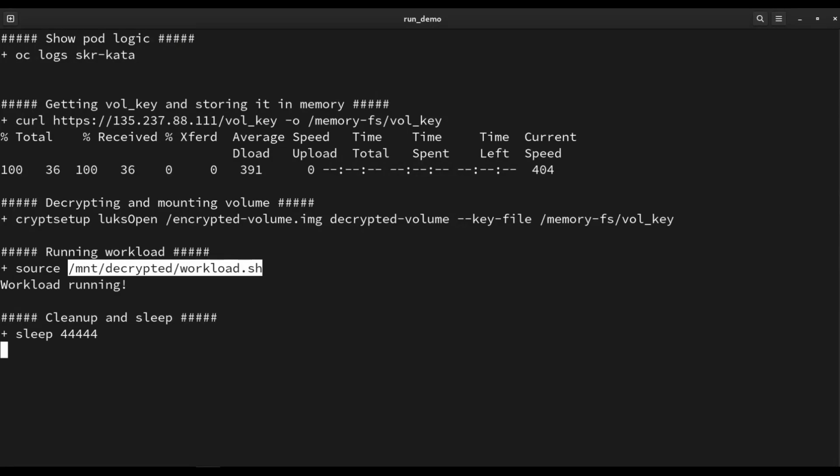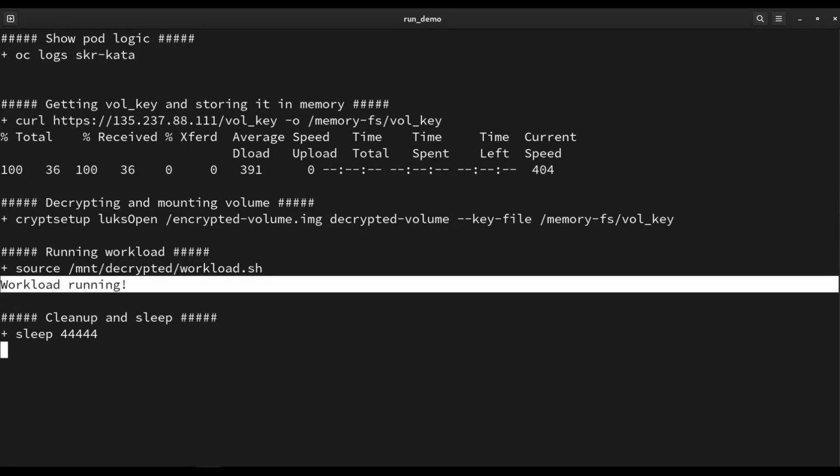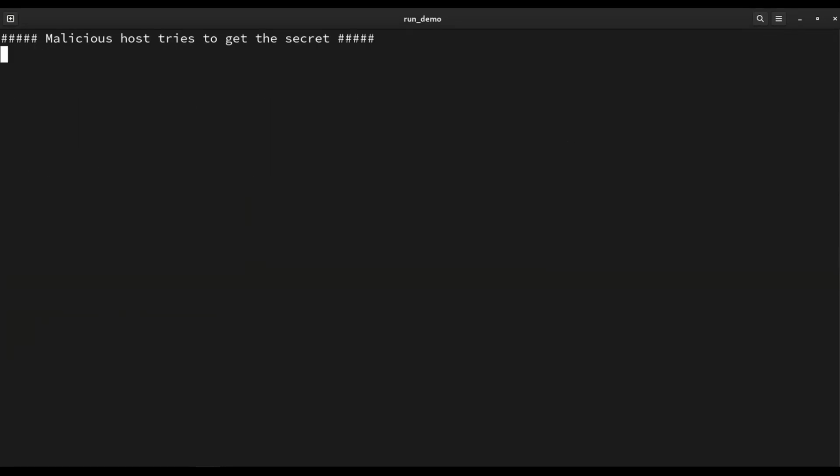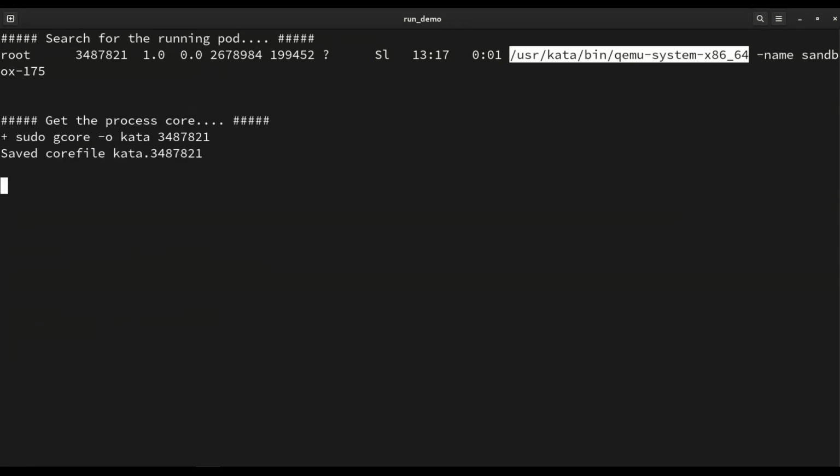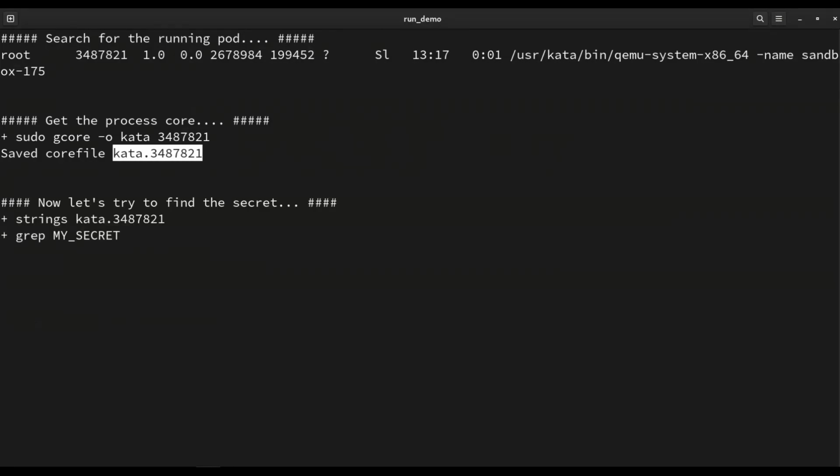Now the malicious host tries to get a secret. Again, it tries to find the process ID, which is easy to find, and we can actually see that this is a kata container because it's running QEMU. It's no longer the sleep command, but a virtual machine. Anyway, now that we have the process ID, we use gcore to get the memory dump. That is also pretty fast. And after this, we try to look for my secret, and we can see that we can easily find the secret.